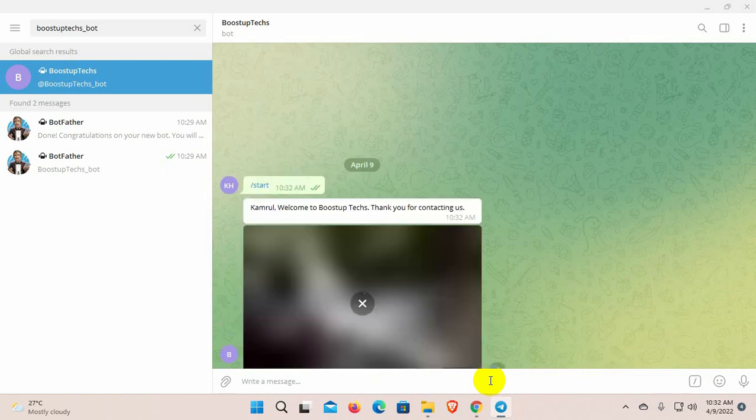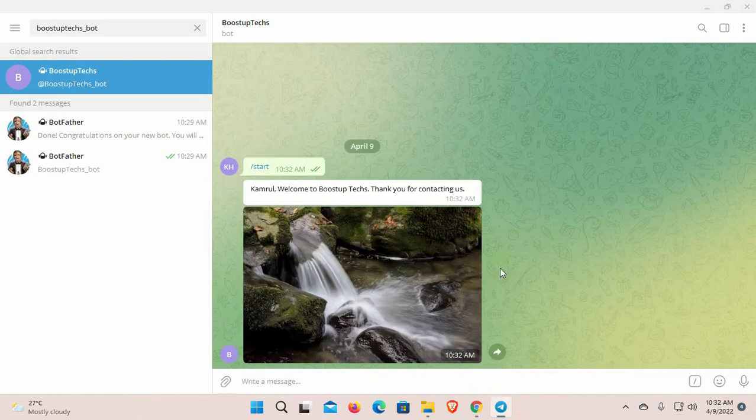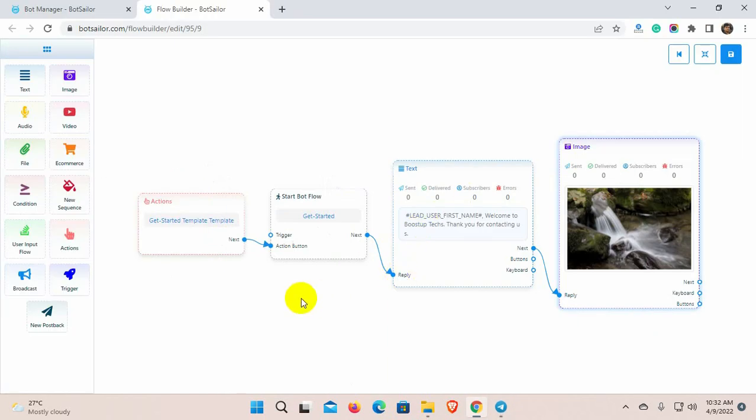This is just a short video to show you how to create a bot account on Telegram and connect it with BotSailor. We will be creating more videos on how to use the BotSailor for your Telegram bot.